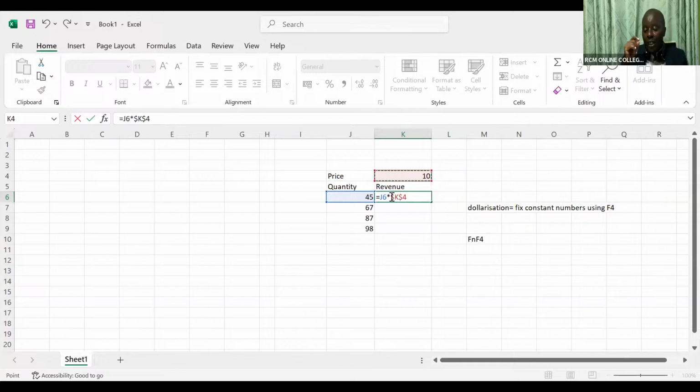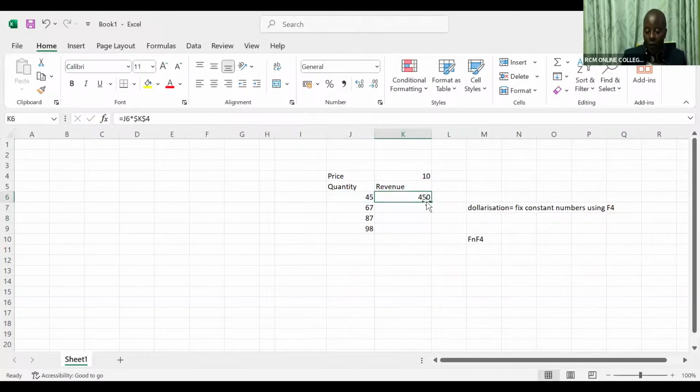On some computers, when you press F4, you get those dollar signs coming. On others, you press Fn and F4 at the same time. And then you say enter. Then you get back to this 450, and then you hit this thing from behind, two strokes of the cane. It moves forward. Dollarization.